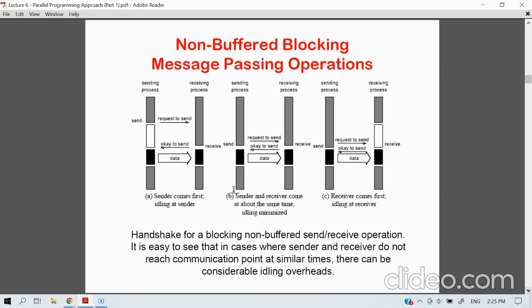This is the period where the data is being sent from sender to the receiver. Compared to B, B is the situation where the sender and receiver come at the same time. This situation can reduce the idling, whereby the sender does not need to wait for the receiver to receive the data. It happens at the same time, so there is no idling issue compared to A, where the sender has an idling issue.